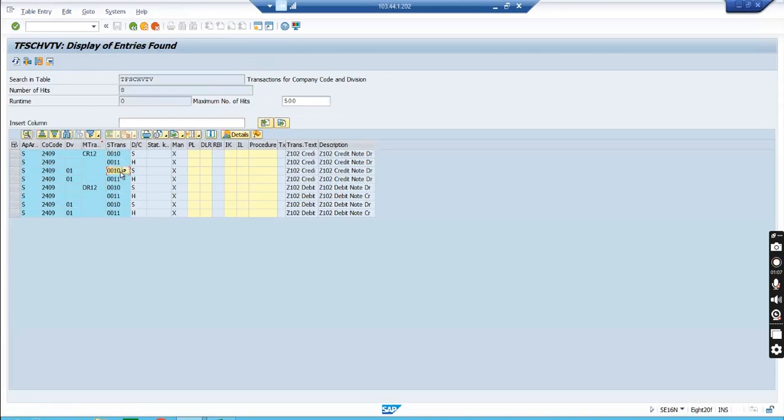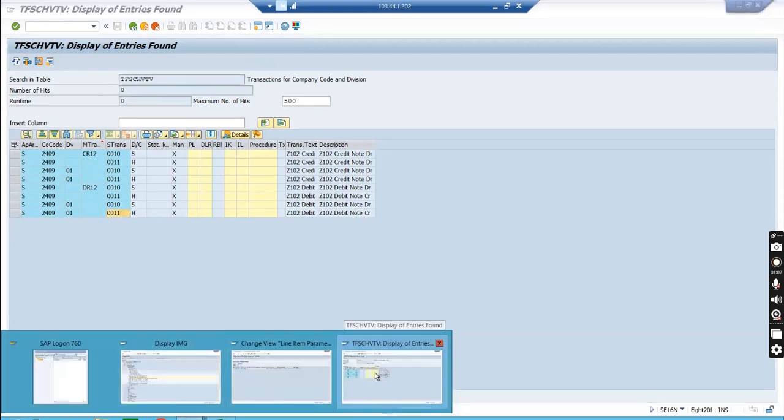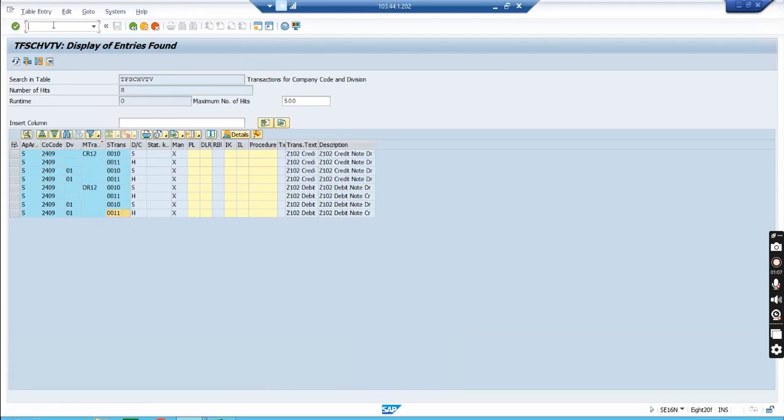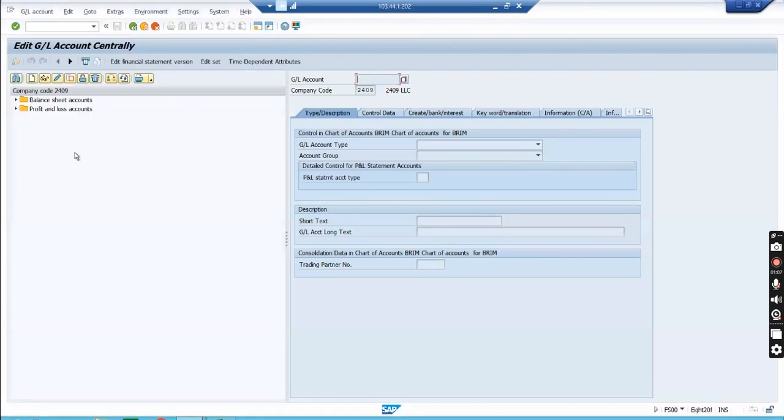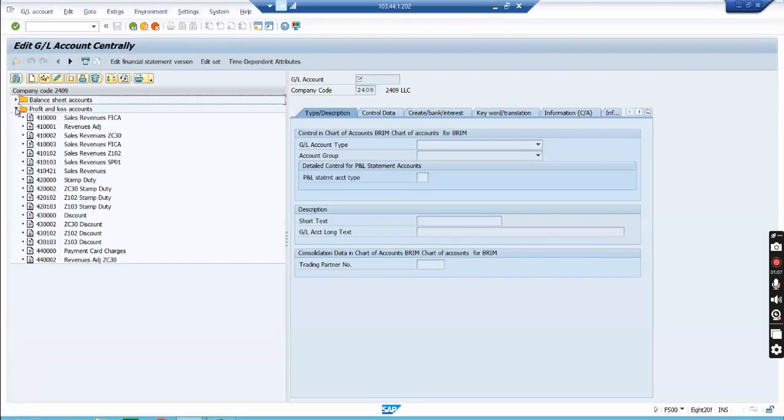TNS 11H, TNS 11H, DR12, TNS 11H, TNS 11H. Okay, this is fine. Now we need a GL account also, slash O FS 00. It will be a profit and loss account similar to revenue. Okay, so my revenue is this one.